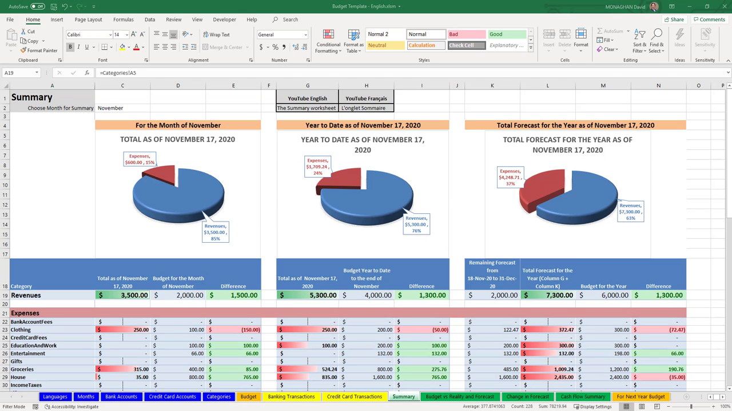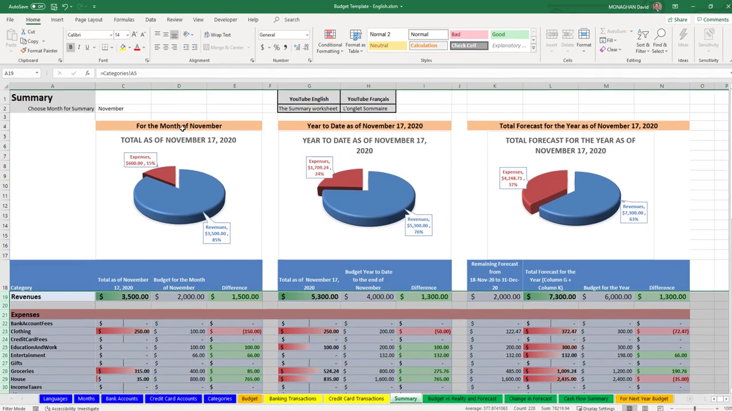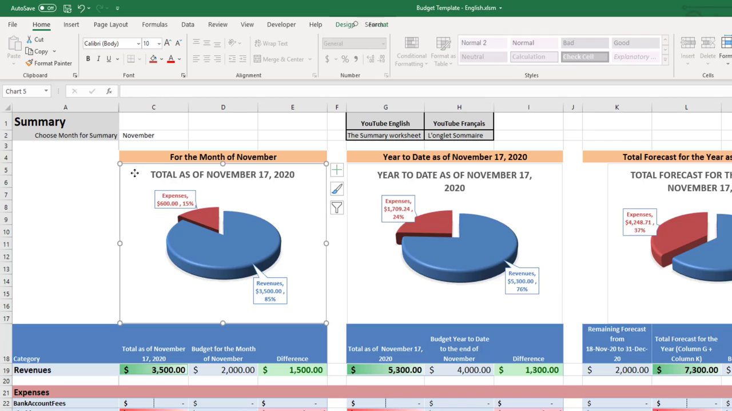So for example, take a look at the first leftmost pie chart, which is this one right here. Okay. Now, it says that the total expenses are $600 and your total revenues are $3,500. And it also shows you as a percentage. So it's showing you that 85% is your revenues and 15% is your expenses, which is good because it's showing that as of November 17th, you have more revenues than expenses.